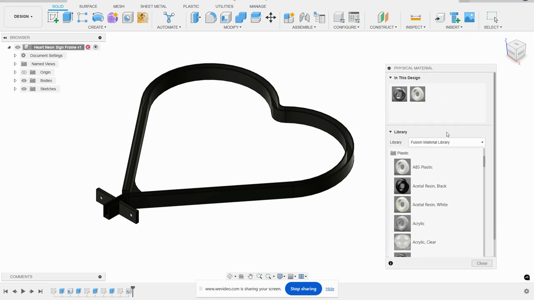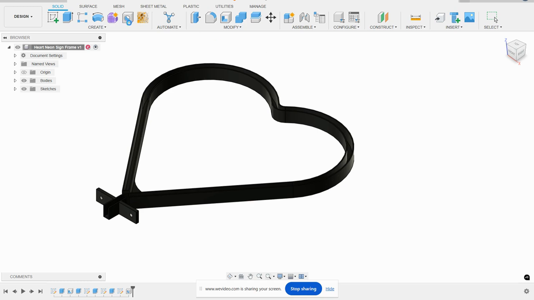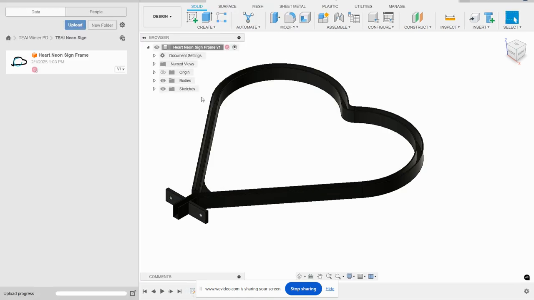But now here's the one thing you can remember. If you're going to be creating other individual components and you want to use the same black ABS plastic, what I recommend you do is right click on this and pick on add to favorites. Now it's going to add it to your favorites, and you can use that same material every single time on other individual files instead of just this one. So I'm going to go ahead and close on that. Now I'm going to go ahead and save this up. Say okay. And now that's going to be saved safe and sound over here in your TEAI neon sign.